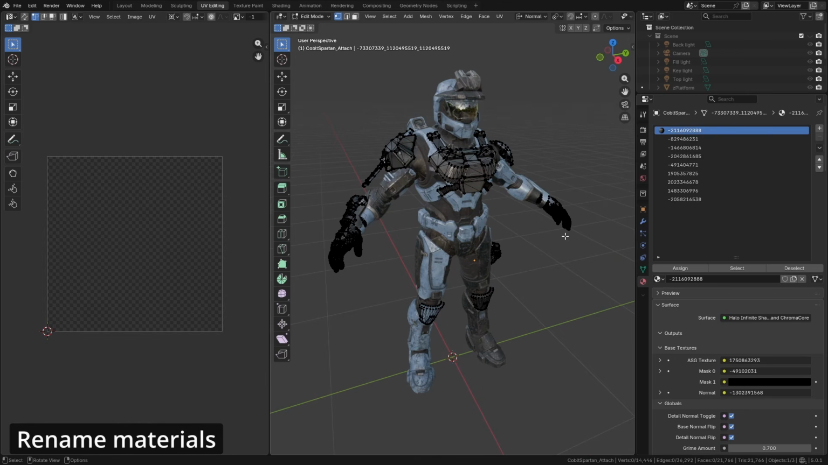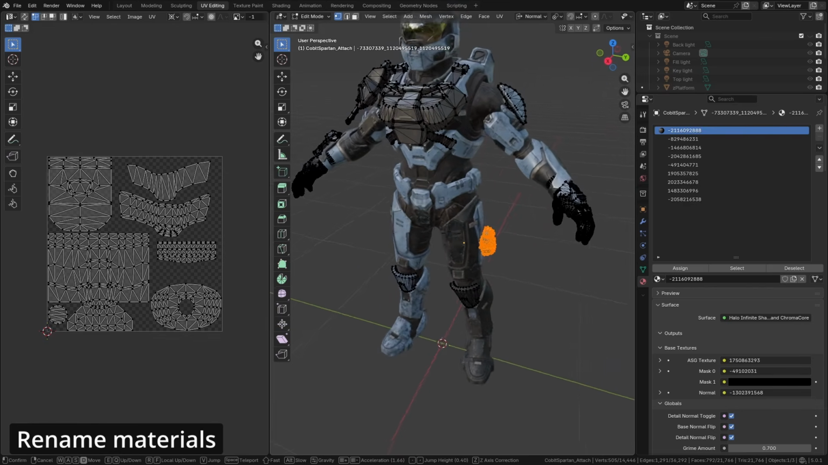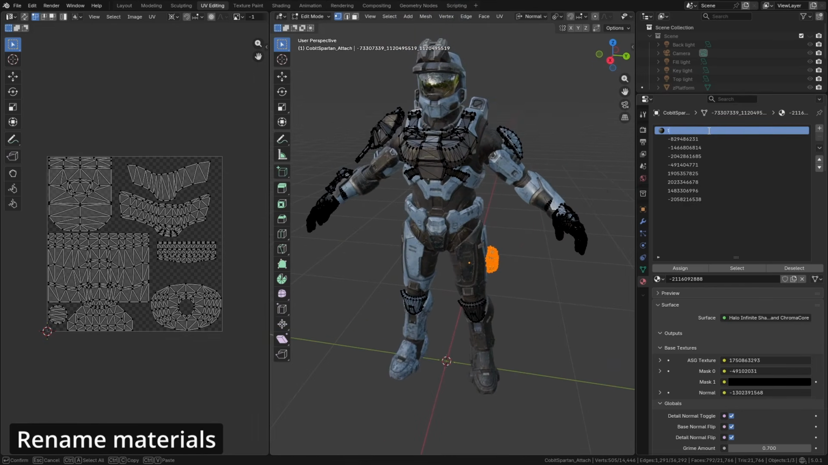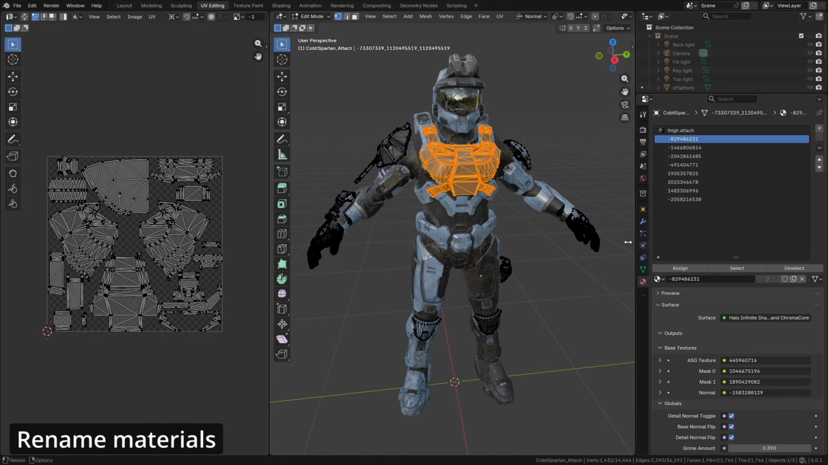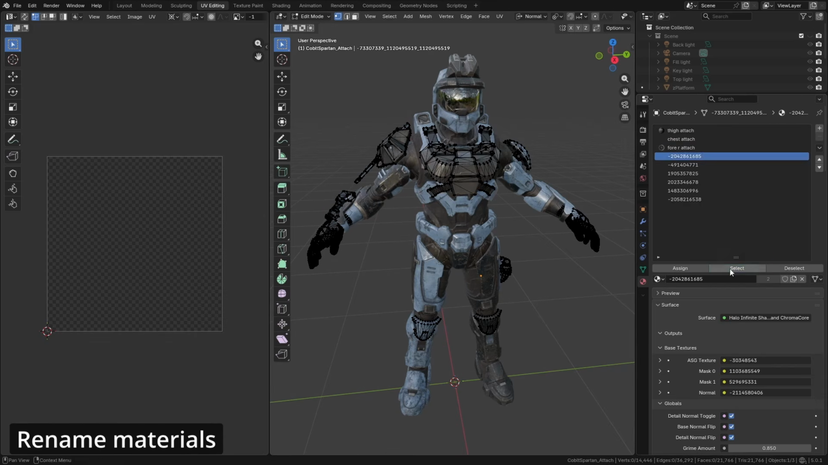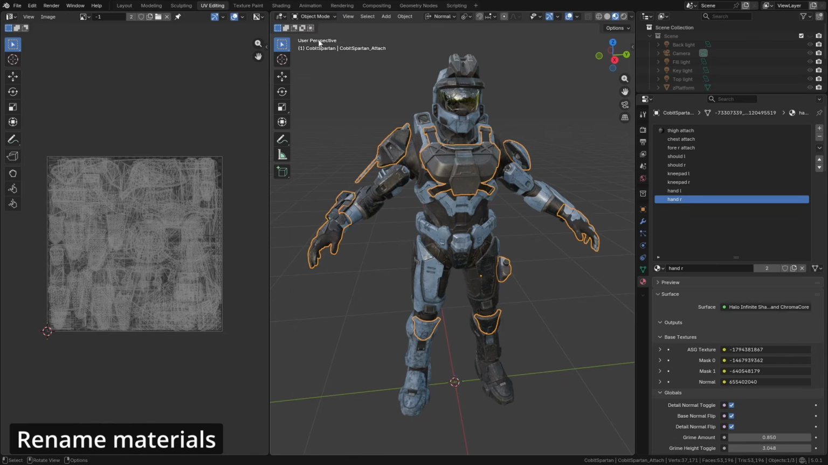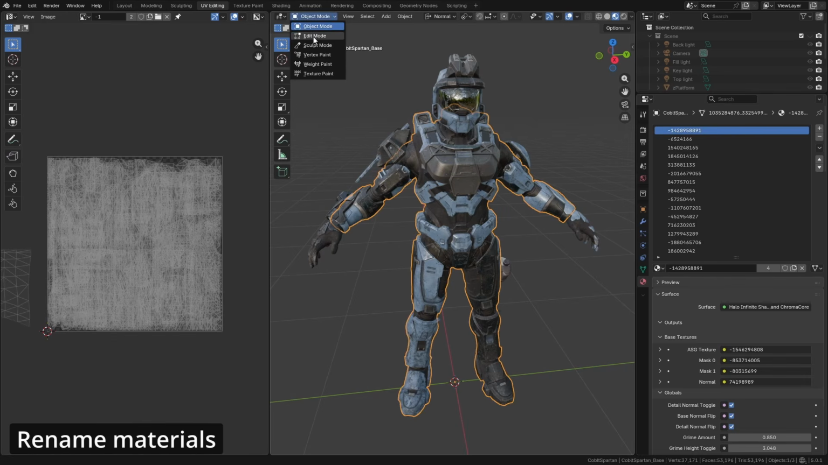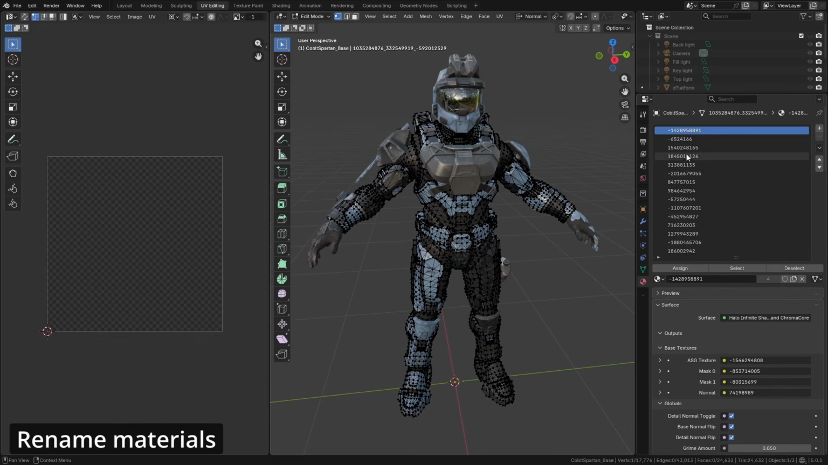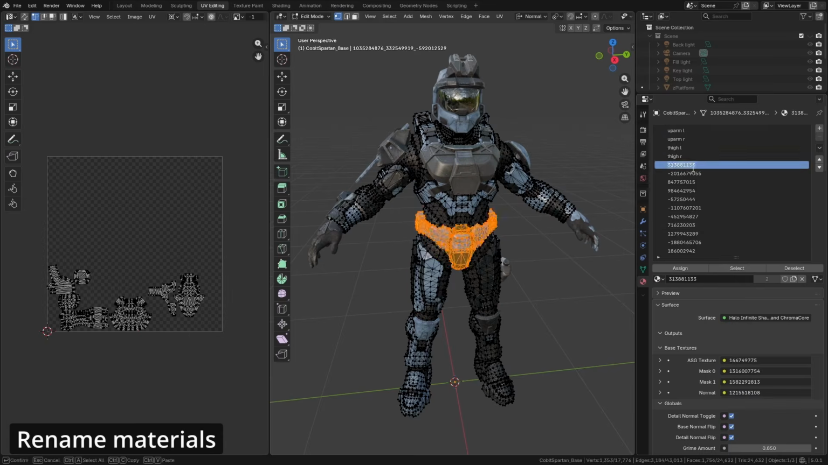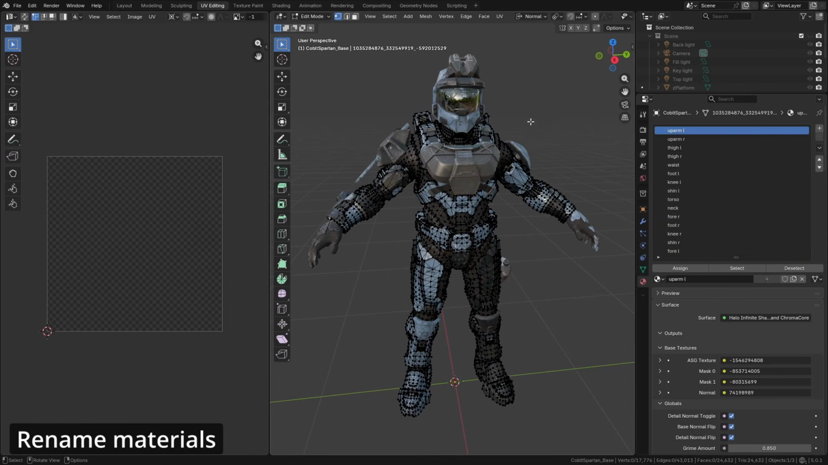To figure out which material is which and what they should be named, select the material and click Select. In this case, it's the bottle, and then just rename it. So that would be the thigh attachment. Next up, chest attachment, and so on. Once you have renamed all the materials of this mesh, you can go to Object Mode, select another mesh, go back to Edit Mode, and rename the materials present in this mesh. Repeat for the last mesh.